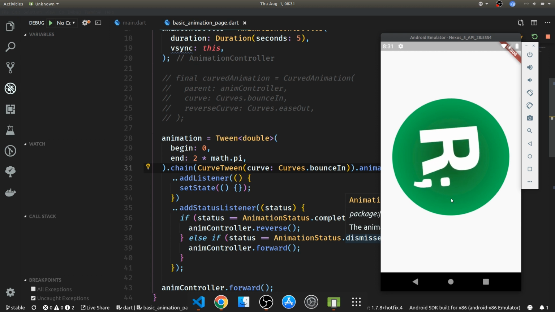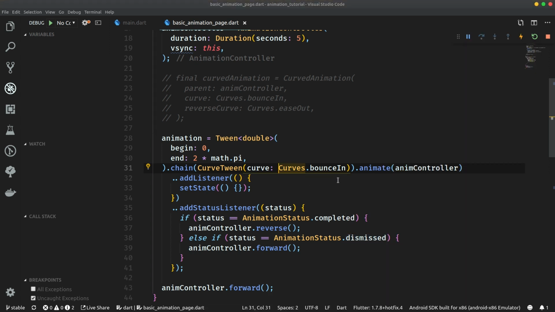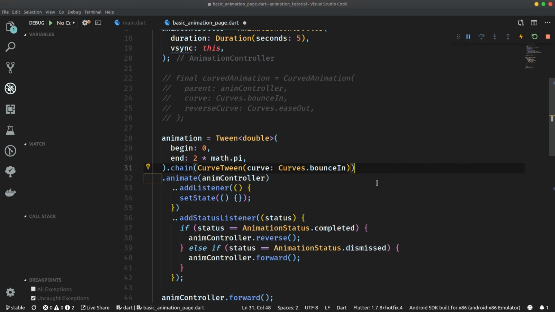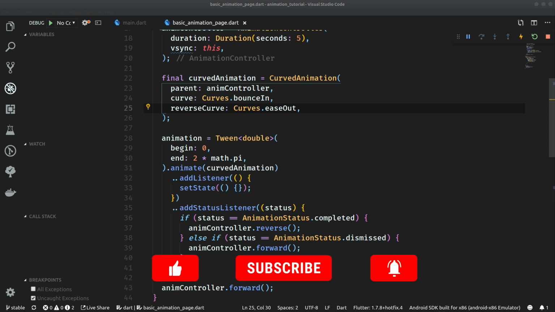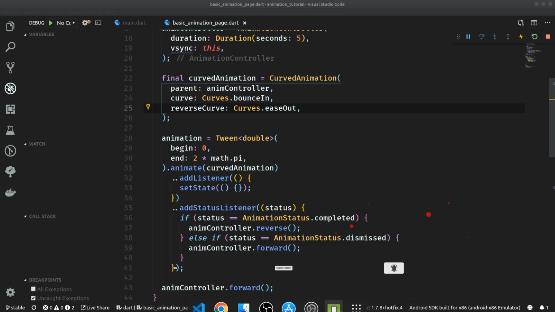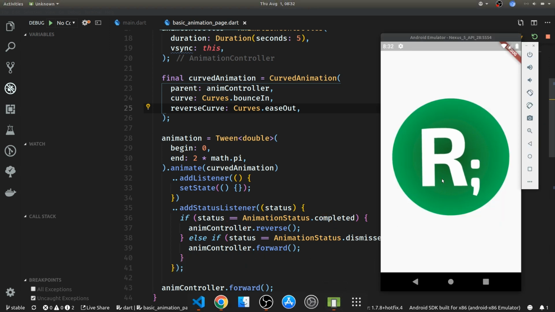So if you just want to have the same curves all the time, this is another option how to do this. But I actually like the previous version much better, so I'm just going to hit Ctrl-Z a bunch of times so that we again have a nice curved animation with different curves at the beginning and at the end. In this tutorial, you gained an understanding of animations in Flutter. You now know how to create fully fledged animations using the classes which Flutter provides.